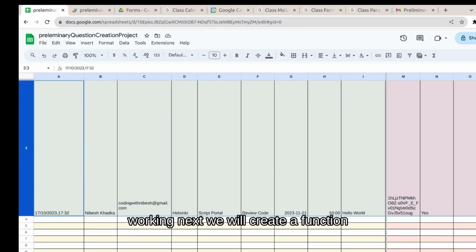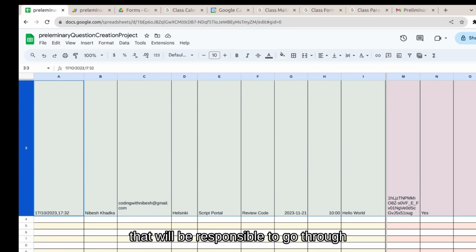Next, we will create a function that will be responsible for going through each of these rows and creating a calendar event.